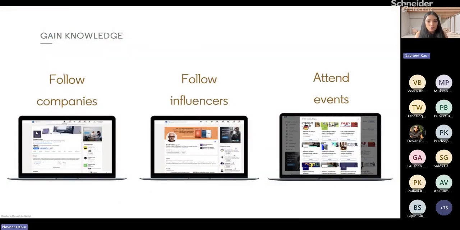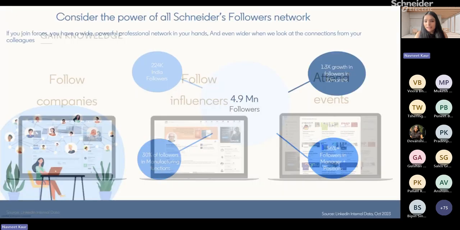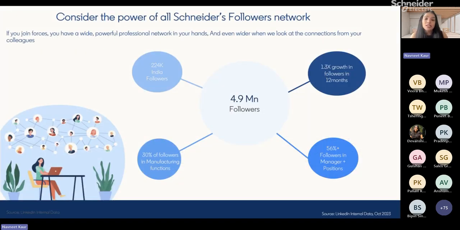Now you can gain knowledge, follow companies, follow influencers, attend events. And like I said, Schneider has 4.9 million followers on LinkedIn, which is a very big number. Out of that, 224K are just from India, and they are growing every month. And in the past 12 months, we've had 1.3 times growth in the number of people who are following Schneider as a page.